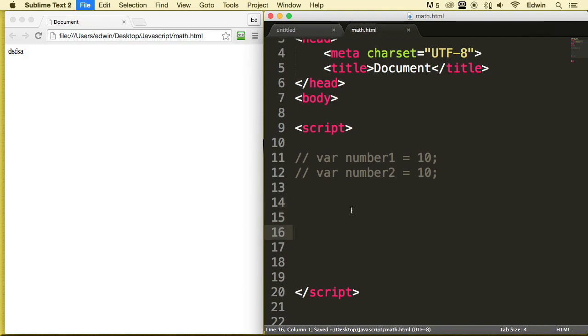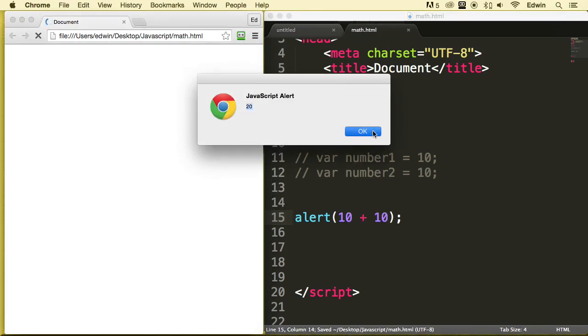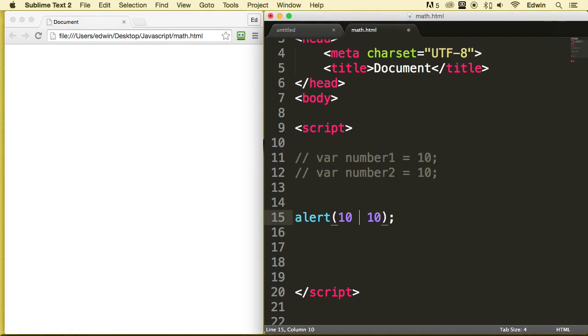But anyway, right now, if I go here and I refresh, I don't get anything, because before I do this, I want to show you something. I want to show you that in the alert function in JavaScript, you can add your numbers any way you want, and JavaScript would actually do the math for you. So let's use an alert function and show you what 10 plus 10 is. Refresh, 20.